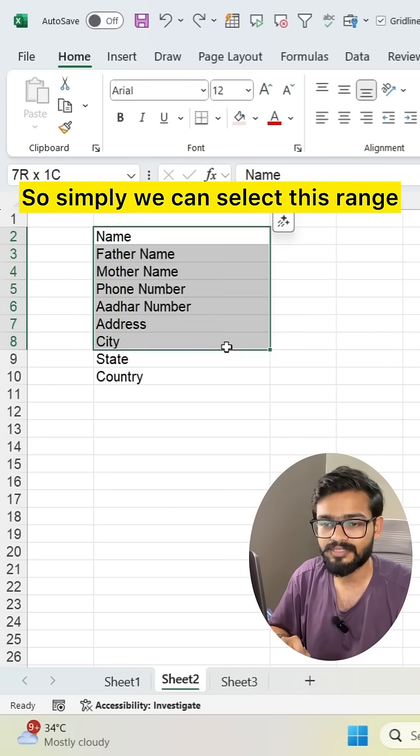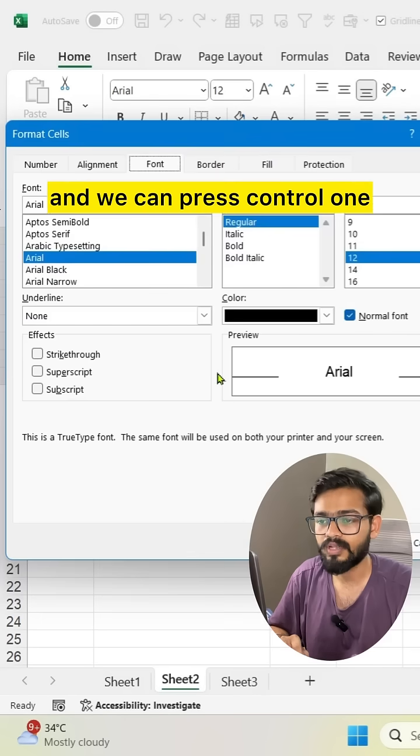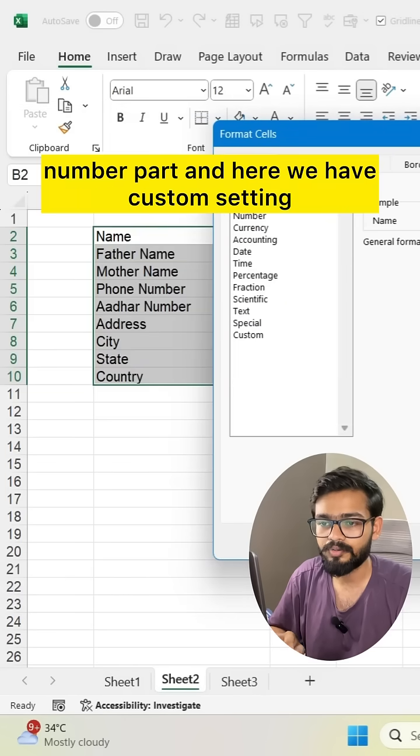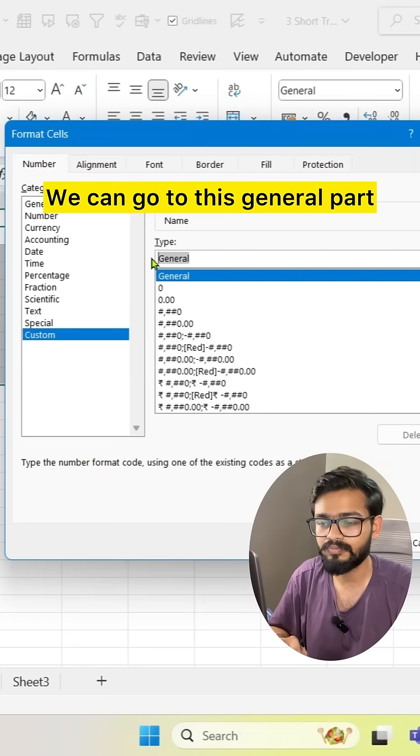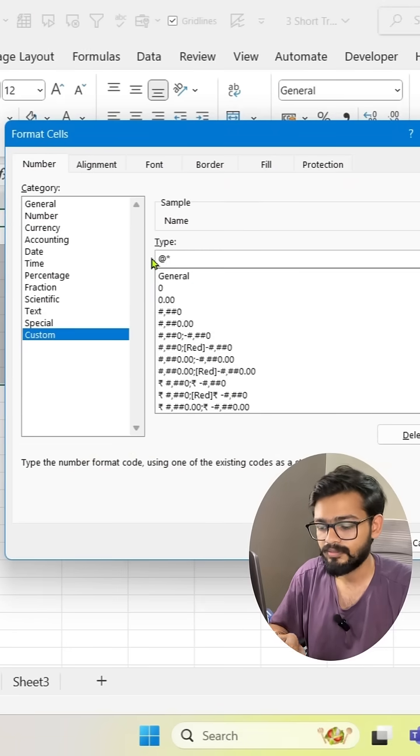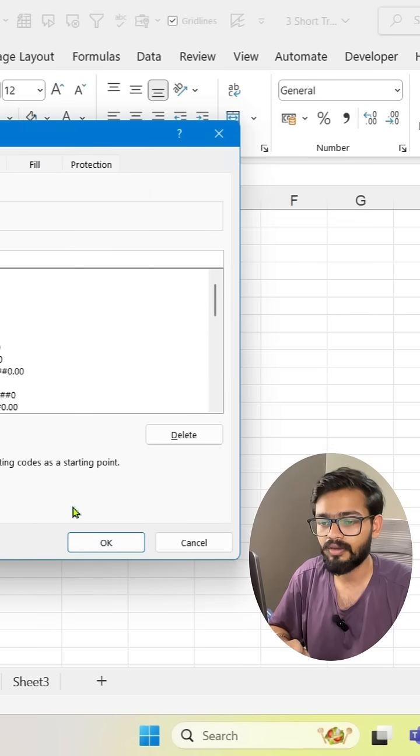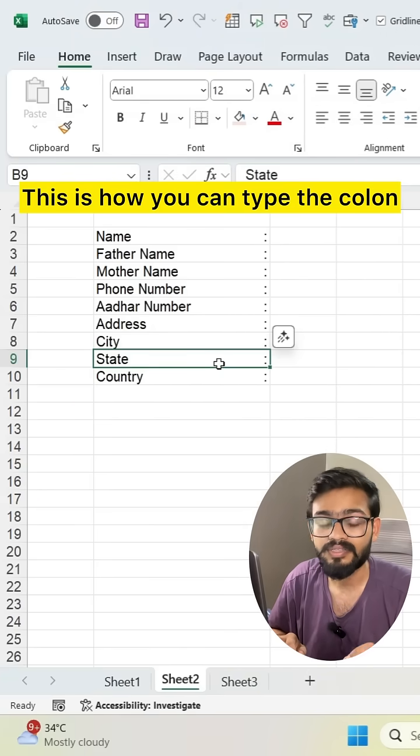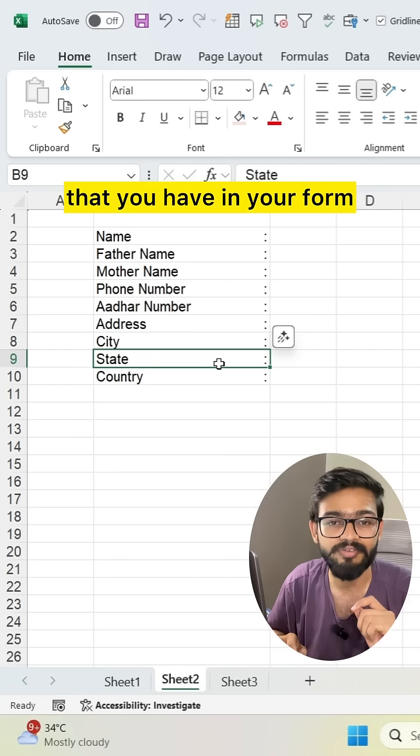Instead of doing it manually, we can use one amazing trick. Simply select the range where we want the colon and press Control 1. Then move to the Number tab, where we have the Custom setting. Go to the General part and type @, an asterisk sign, then a space, then a colon sign, and click OK. And it's done. This is how you get the colon in all the fields that you have in your form.